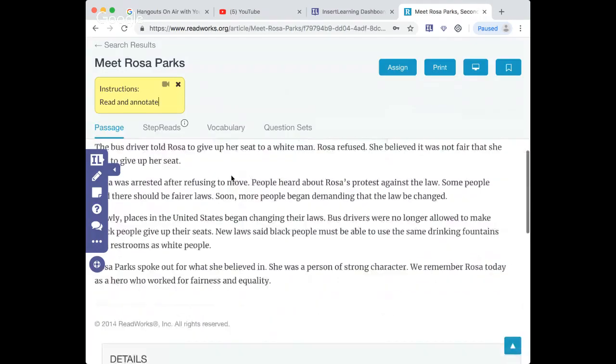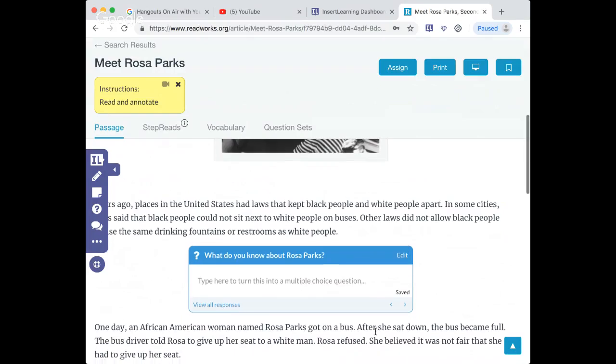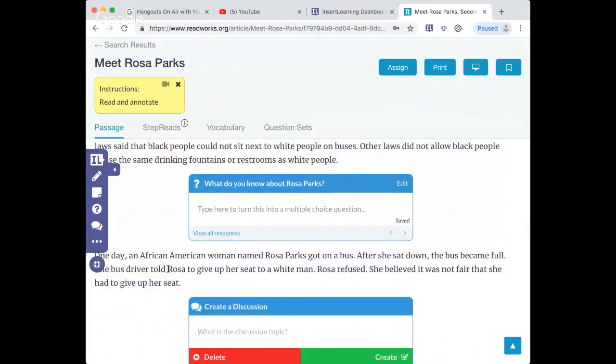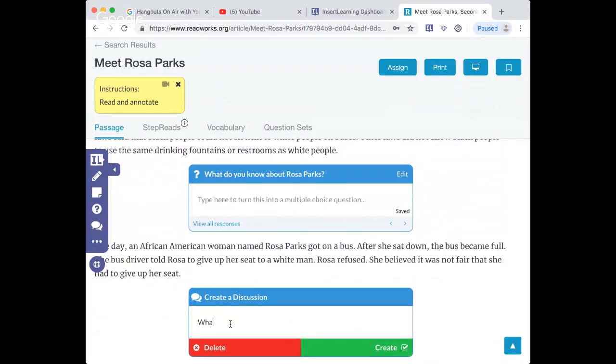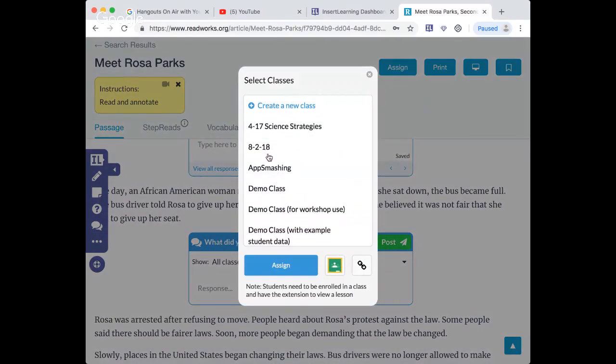And then down here, I'm going to add in a question. What I would like everybody to do is go ahead and answer, do you know about Rosa Parks? All right, we're going to add that question. And then I'm going to add in a live discussion down here. Find most interesting. And a good opinion one. All right, now I'm going to share it to our class.